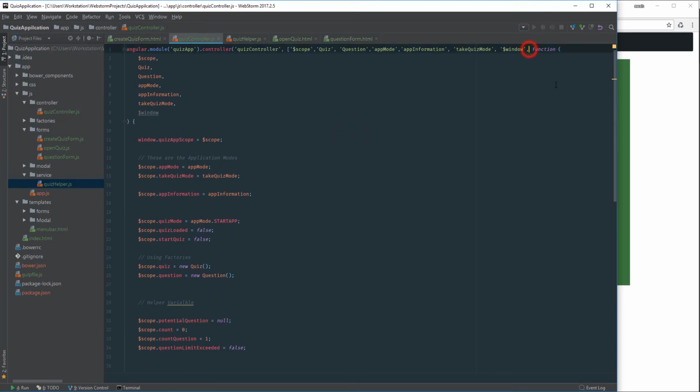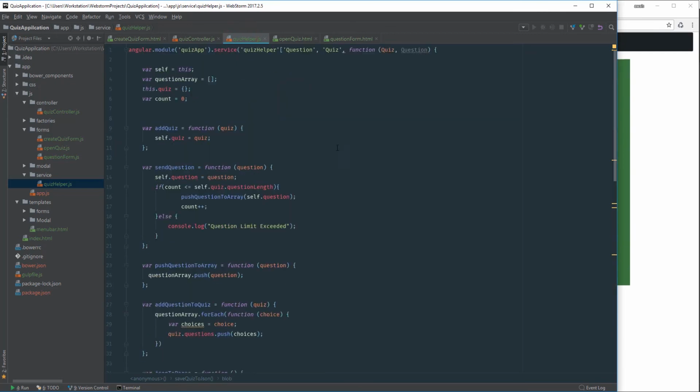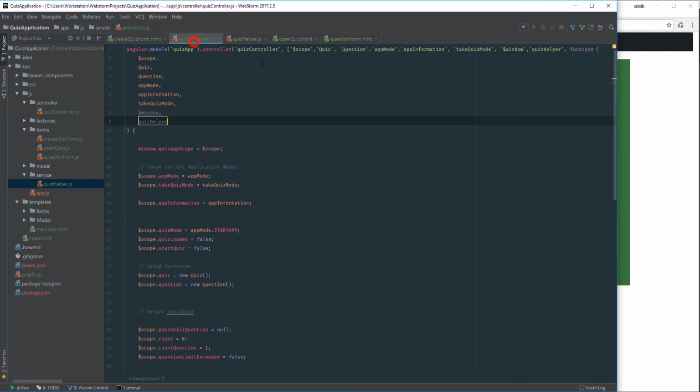So here I will add quiz helper, and then inside our scope we are going to add quiz helper service. Alright, so here we have a quiz helper and a quiz helper. Let's match the name as well. We go back and then we see quiz helper is there. I'm going to copy this name and make sure that the spelling is the same.